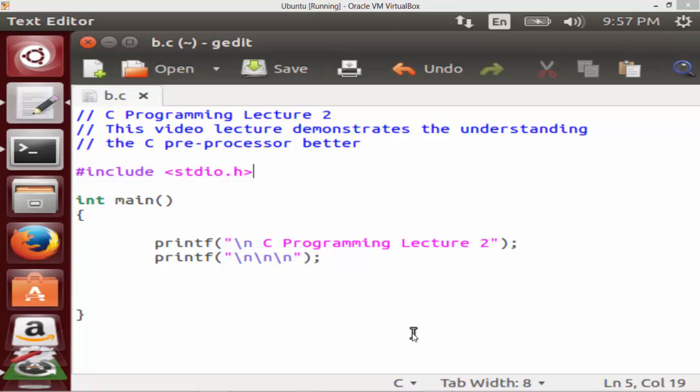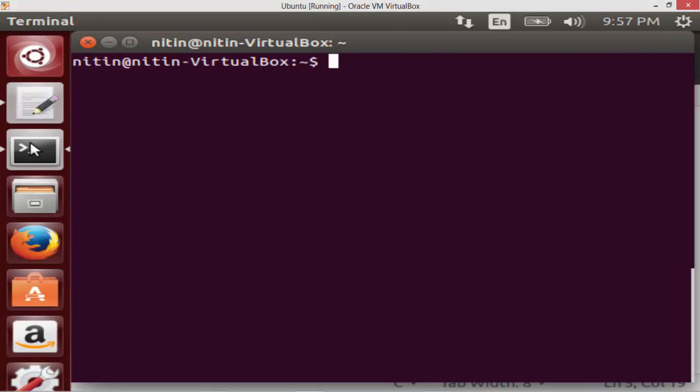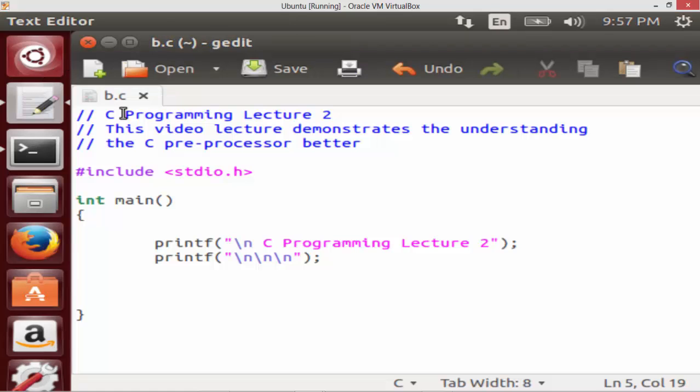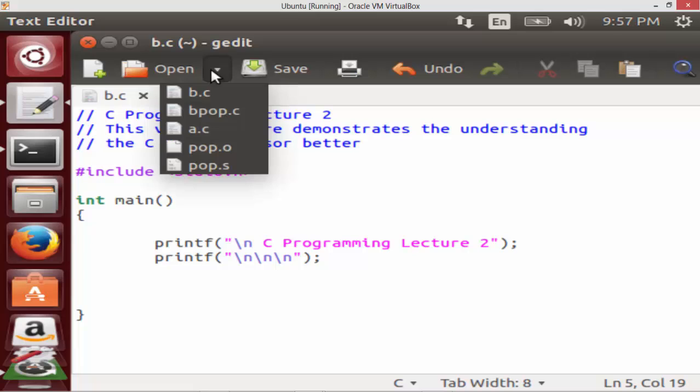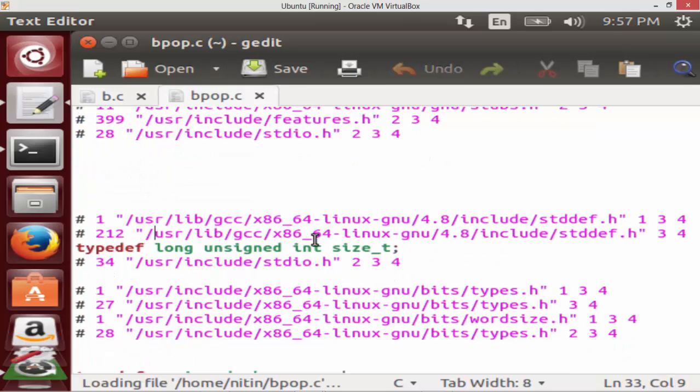Now if you look at this, from my previous lecture we also saw how to generate the GCC preprocessor output. I give a -E switch. If you remember, I'll give a -o, then I give my file as b.pop.c when I operate upon my b.c, which is my source file. So now let me go back and open that b.pop file. So this is my file.